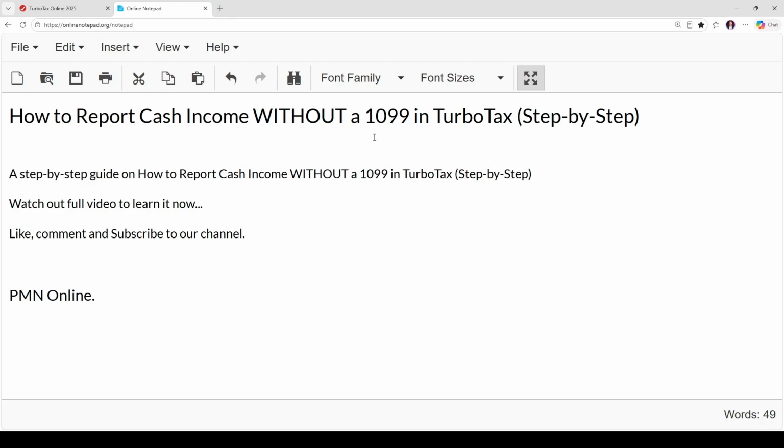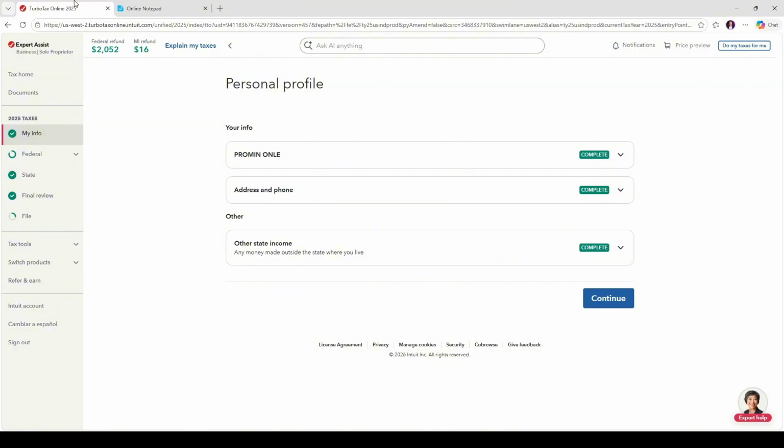If you've been freelancing, doing handiwork, or running a small side hustle, you know how important it is to report all your income, including cash, to stay on the right side of tax regulations. Not having a 1099 form for these earnings can be a bit daunting, but don't worry. Today, we'll guide you through the entire process of reporting cash income using TurboTax, so you can file your taxes with confidence and ease. First, let's get started by heading over to the TurboTax official website.